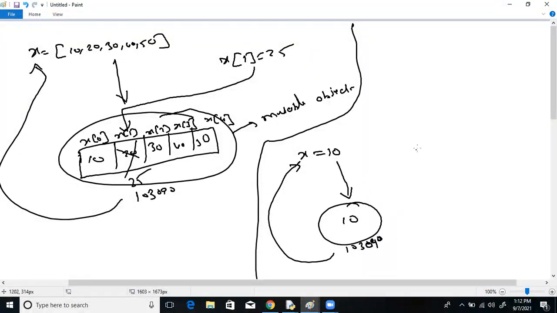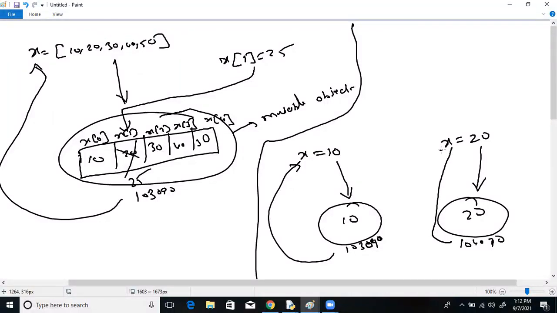Understood? I want to modify the 10 value to 20. Do you think it will go to this object 10 and modify the 10 to 20, or a new object gets created? A new object gets created, right, with value 20, but it won't go to this object 10 and modify the 10 to 20. So modifying the x value, a new object gets created. So here it is not allowing to change its content from 10 to 20, right? Immutable, which does not allow to change its content. All fundamental data types, integer, float, strings, booleans, all these are immutable.